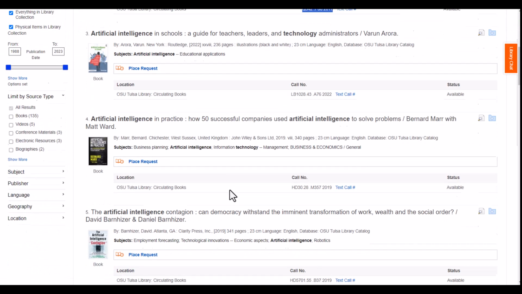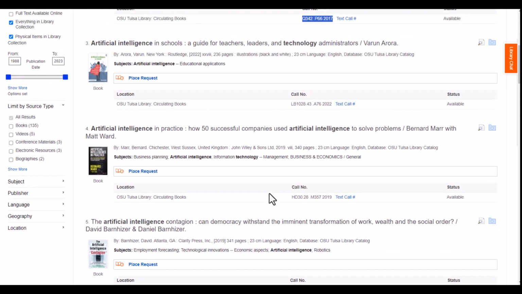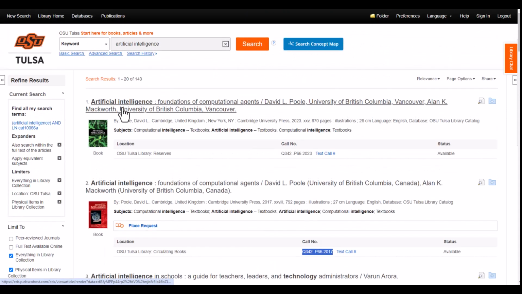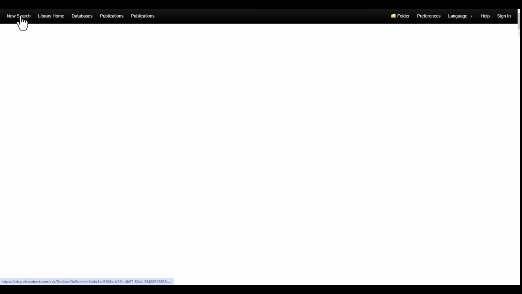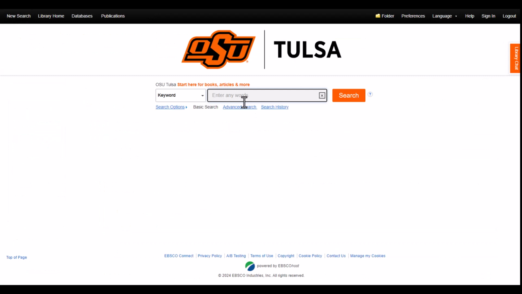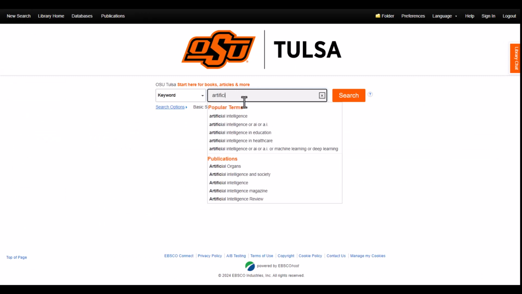But maybe I want articles. If I want articles, I'm going to do a few different things. Let me do a new search. And maybe I want artificial intelligence. But maybe I also want to look at artificial intelligence in a more specific sense. So underneath this search box here, notice that these popular terms pop up. These are things that other people have tried or other people have searched for that are popular. This can be really helpful. And then you have some publications down here. These are popular publications that pop up down here at the bottom as well.